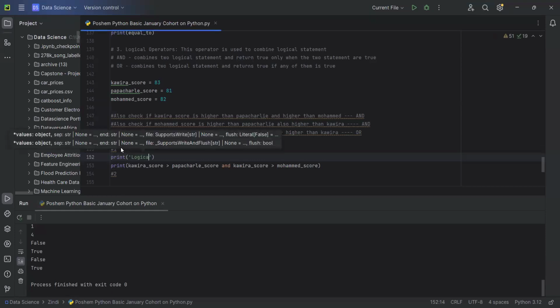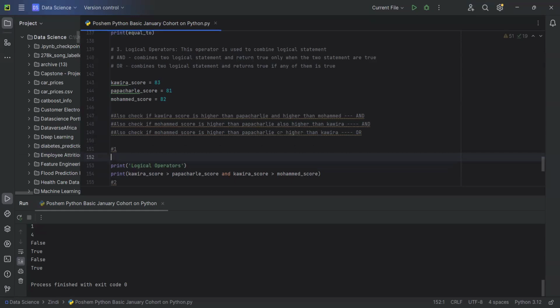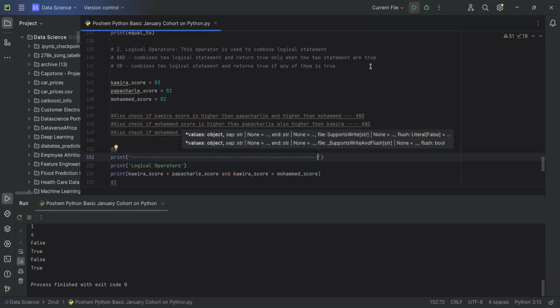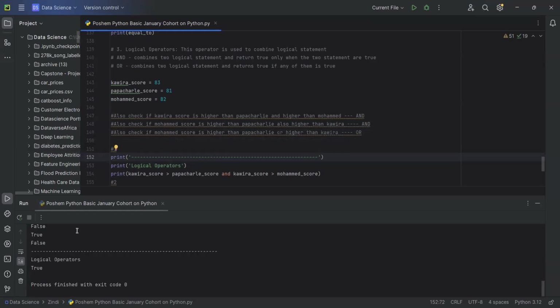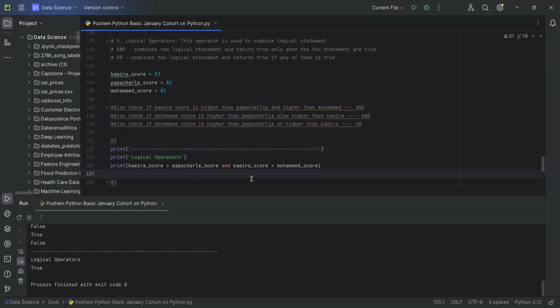Let's separate it. Logical operator. All right, so let's go. Okay, it's true, right? This is now true. The next one, the same thing. Have you run the query? Now look at it below.